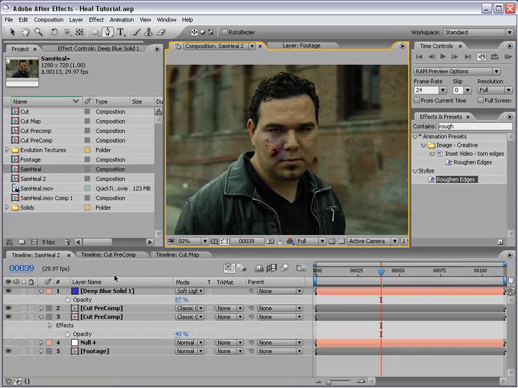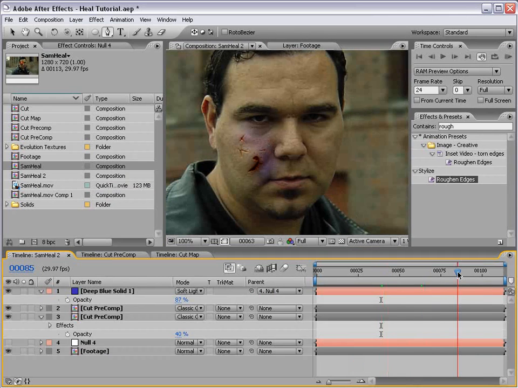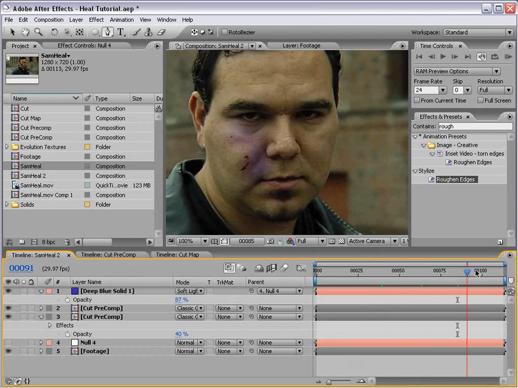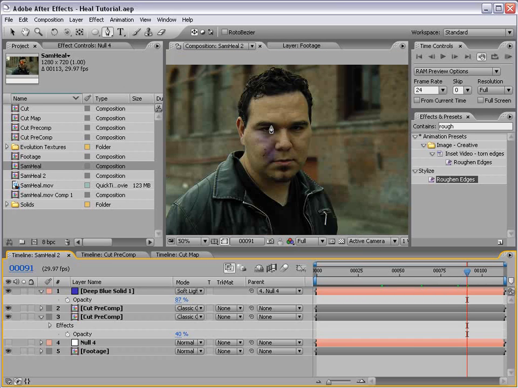Something like that, and then you can parent it to the null object that has our tracking data, and that will keep them stuck on the face. So then you can fade them out as he heals or leave them, depending on what you like.